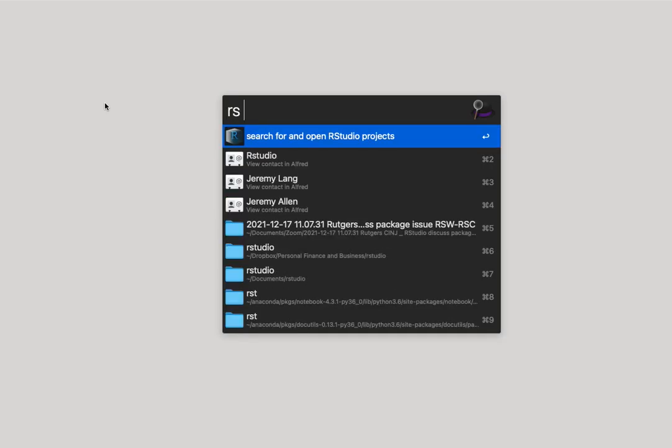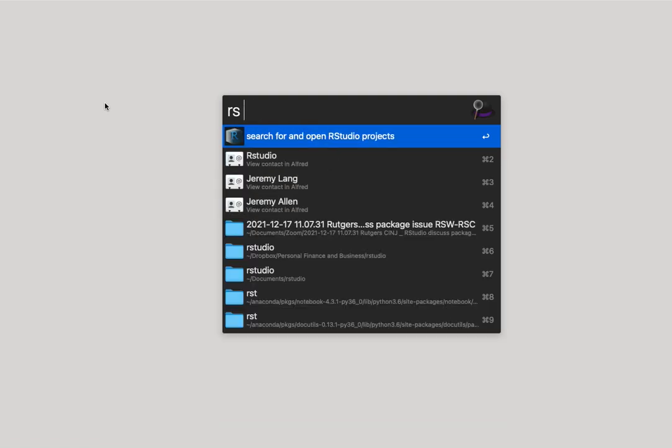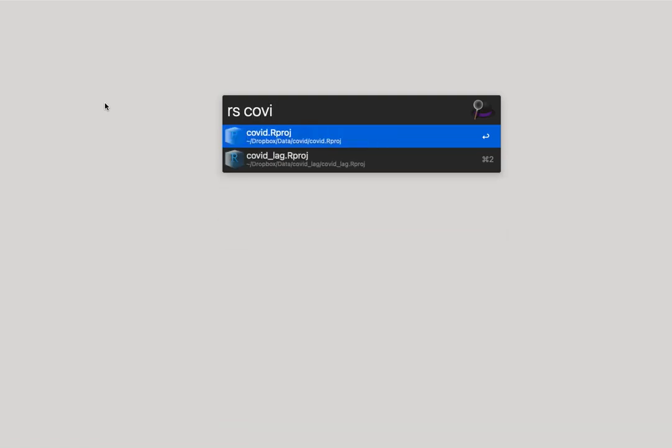all of this stuff, and then I invoke Alfred, and I use my keyword, which was RS space. Now, anything else I type will filter for just Rproj files. I know I have an NFL data project. I can just type NFL, and you can see those results. I have a COVID project. Looks like I have a couple of COVID projects. So I can just start typing and get those.